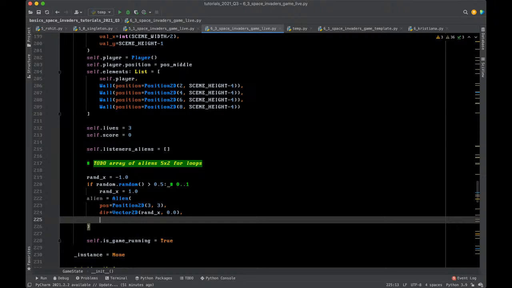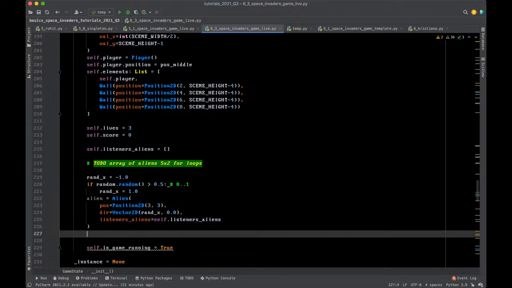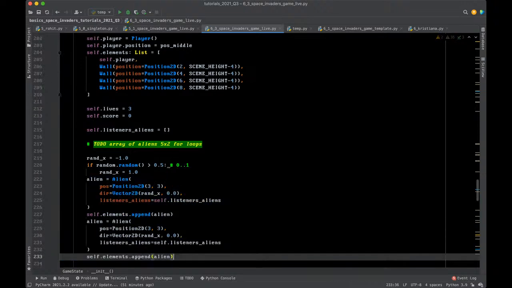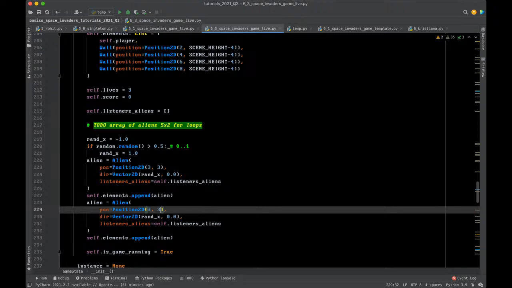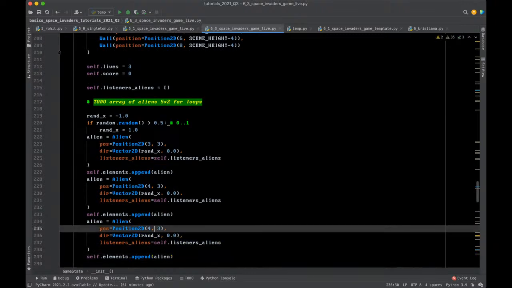So then listener, aliens, self listener, aliens. So now we added this guy. Now we also should add it to the elements. So append alien. Actually I will add just 2, so I don't have time to, actually I could add 3 anyways. So here will be 4, position at 4, and then position at 5.